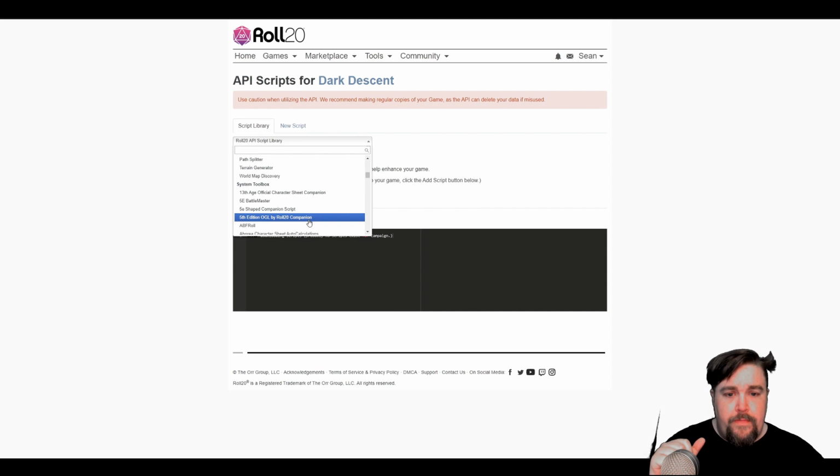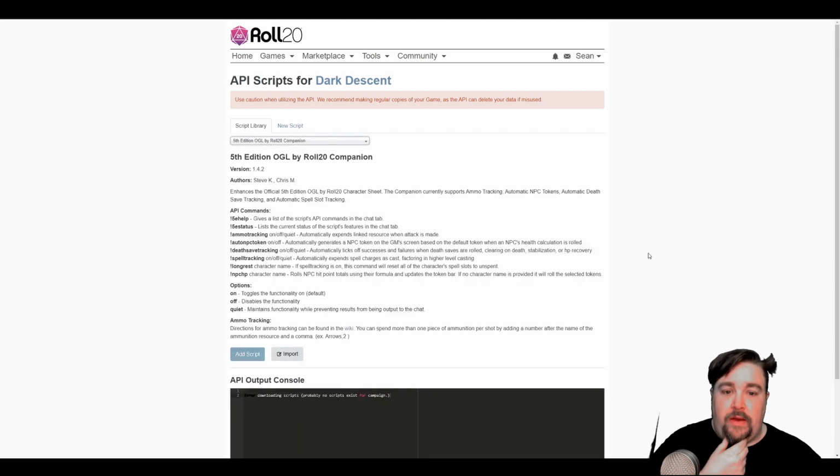I don't know what this 5e, what does it say? Okay, here we go. Enhances the official 5th edition OGL Open Game License by Roll20 character sheet. The companion currently supports ammo tracking, automatic NPC tokens, automatic death save tracking, and automatic spell slot tracking. I feel like I want to give this a go. Automatically expends spell charges as cast, factoring in higher.